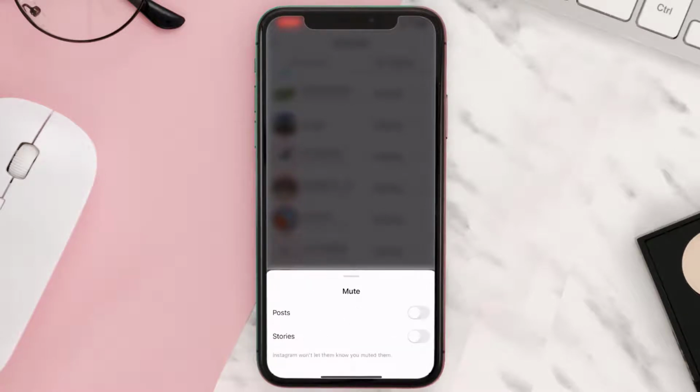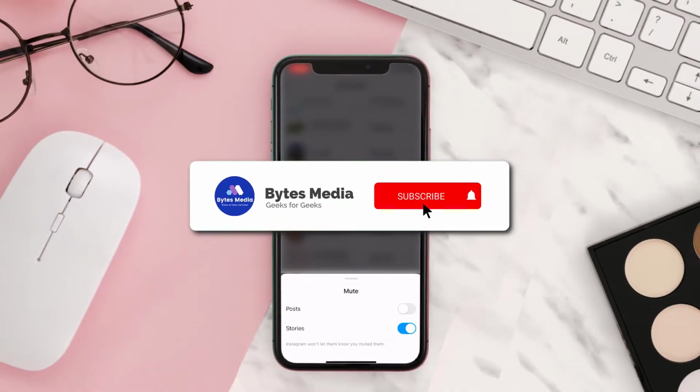Again, a pop-up will come up. Now what you can do is either mute their stories or their posts, or both if you want to. All you need to do is tap on this toggle button right next to it, and you're done. Alright, well that's how you mute a user or a friend on Instagram.